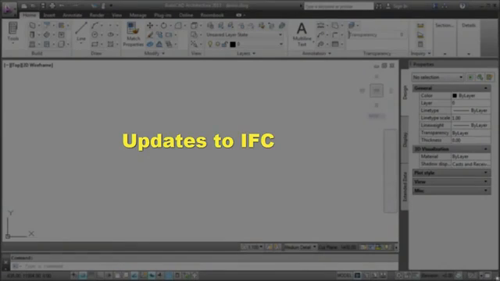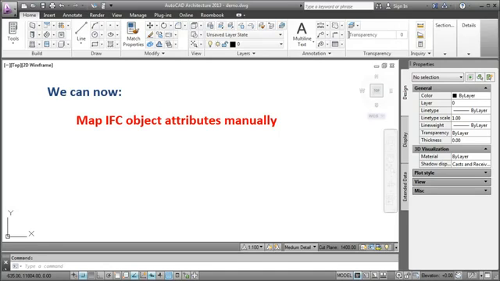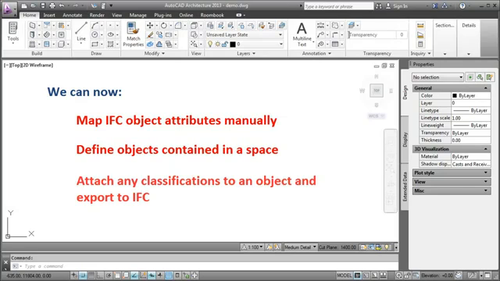Now, let's review the updates to the IFC feature. Before we start, let's review what we can do in IFC this year. Since some of the object attributes in IFC entities are not supported in AutoCAD Architecture, we can now map IFC object attributes manually, using a set of IFC object attribute property sets, to AutoCAD Architecture objects. We can now define objects contained in a space using location property sets and attach any classifications to an object and export it to IFC.